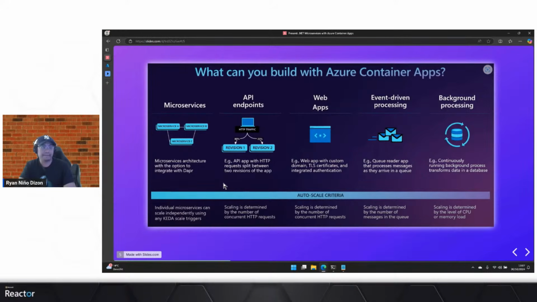You can also have API endpoints, basic API endpoints, as well as web applications. A normal web application is also something you can work with, and that will be scaled based on the HTTP requests or load of those API endpoints and web apps.